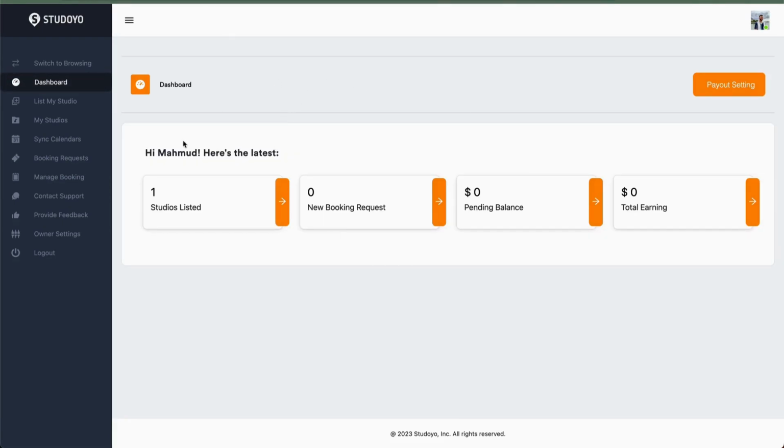And if we land over here, that means you have connected your Stripe account and you're all good to go. Over here, you'll be able to see how many studios you have listed. For this account, well, we have Studio X, that's why it's only one. And obviously we haven't got any booking yet and no transactions happened yet, so it's pretty much empty. But this is all you have to do in order to connect your Stripe account.